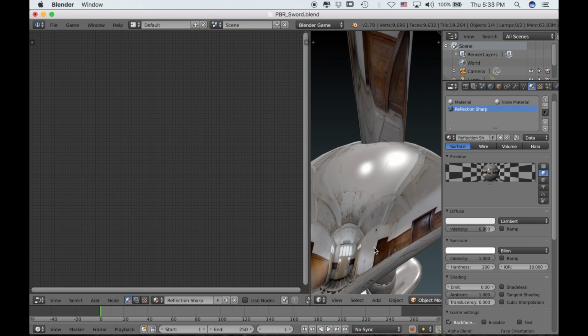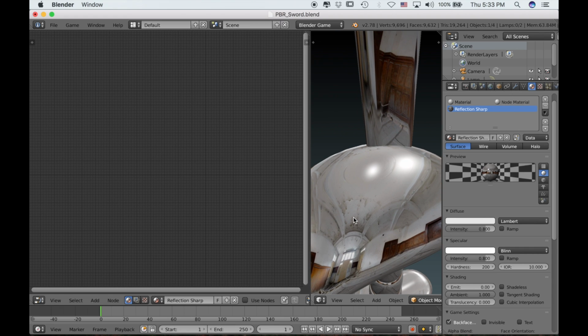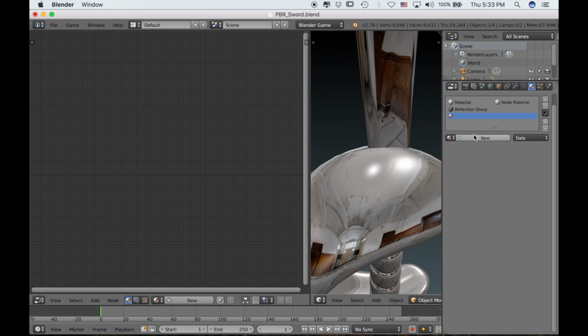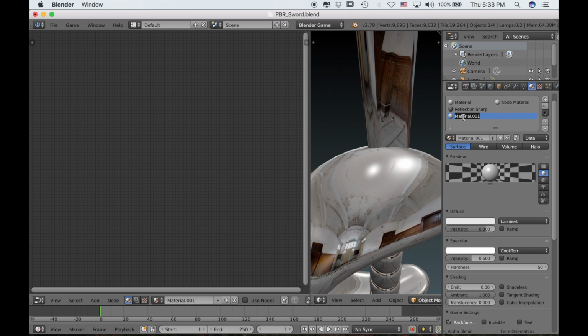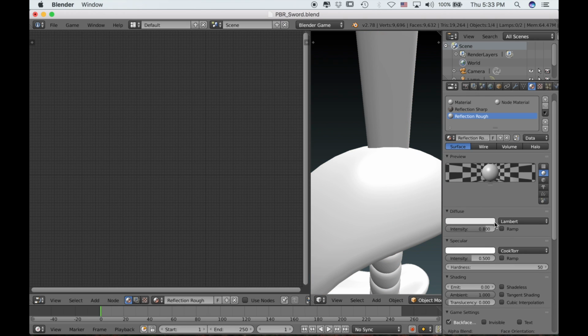Unfortunately, there isn't a lot of literature about what's physically accurate in these materials for Blender Internal or the Blender game engine, so it's kind of a lot of just approximating or kind of guessing, or it's all, I guess, artistic interpretation, really. But let's create a new material now. We'll call this one Reflection Rough, and we'll assign this one as well so that we can see what we're doing.